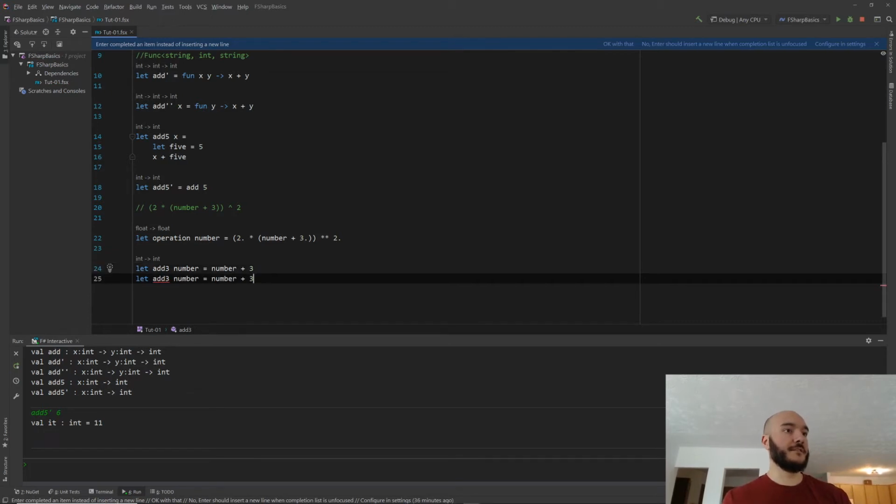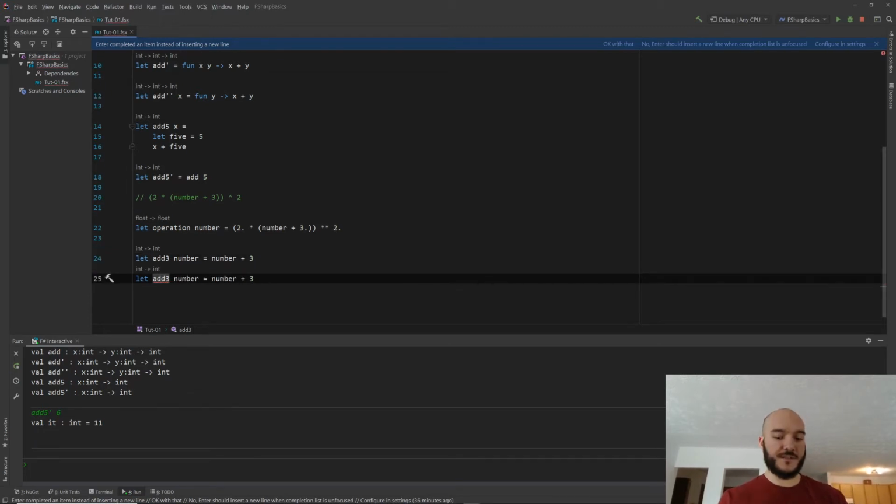But in F#, operators can be called as functions. So this plus is actually called the infix notation. It's infix because it's in between the parameters. So it's infix, but you can also use the prefix notation, which is the operator surrounded by parentheses. So this is the same thing.